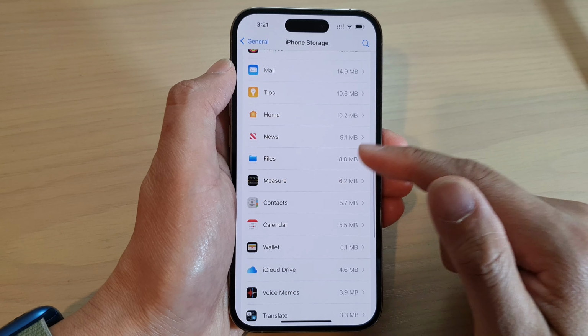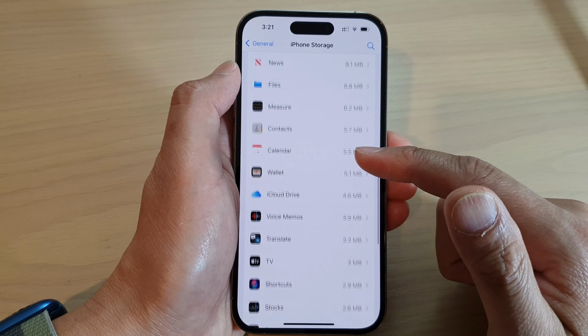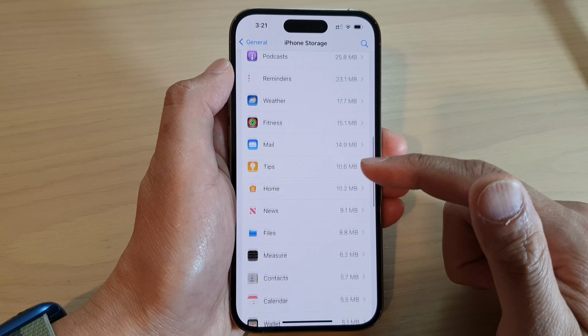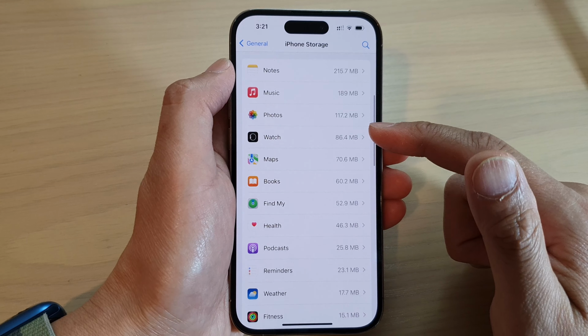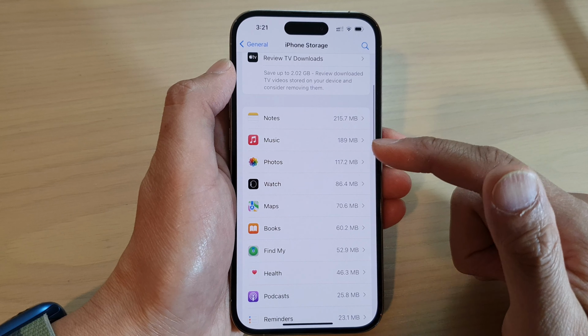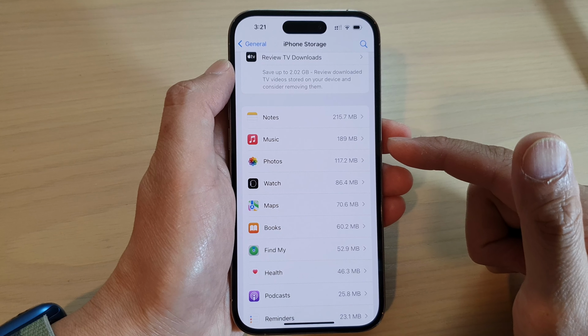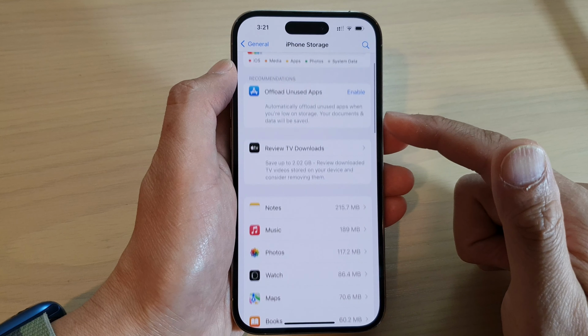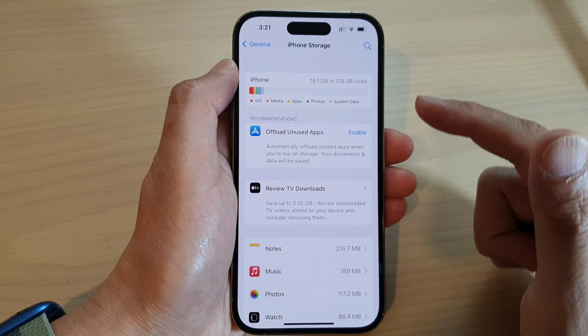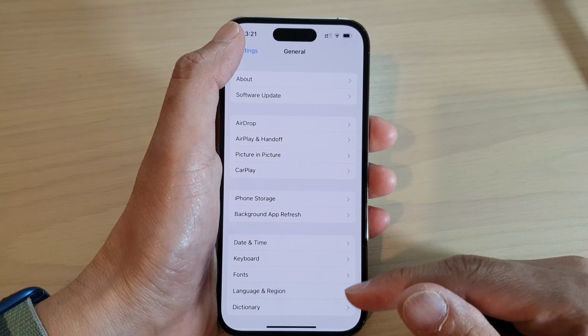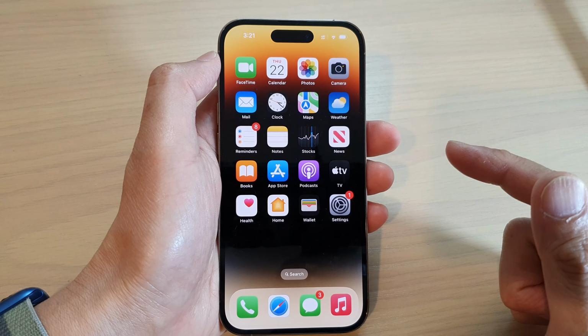And from the list here, you can go down and see what else is using up the storage space. And if there is any particular app that you are not using, you can perhaps delete them to recover some of the storage space on your device. And that's it. Finally, you can swipe up to go back to the home screen.